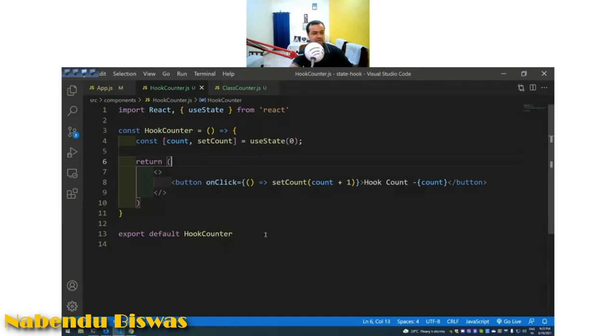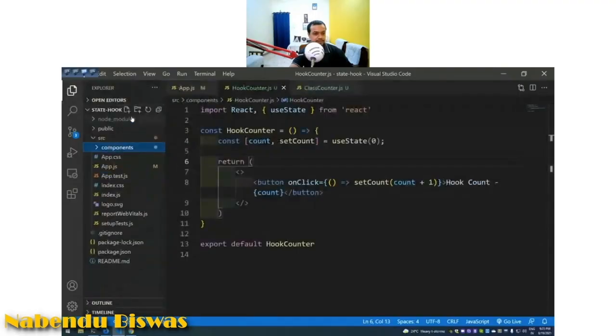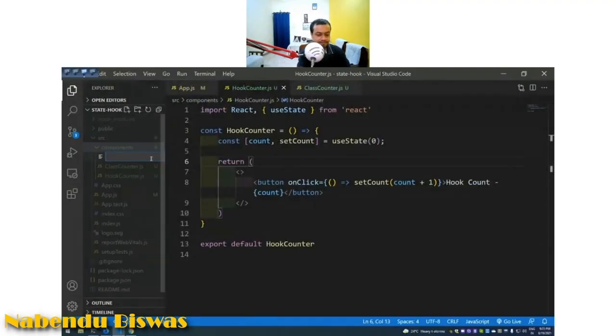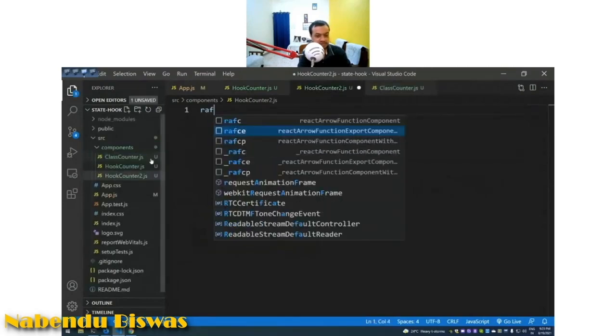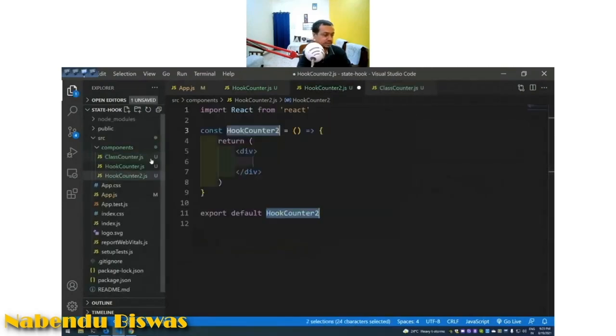So useState, now we will do useState with previous state. Okay, so now we'll create another CounterTwo.js. For CounterTwo.js I will create again.